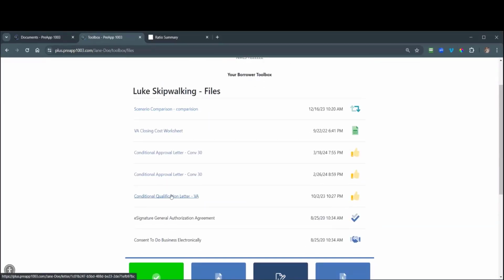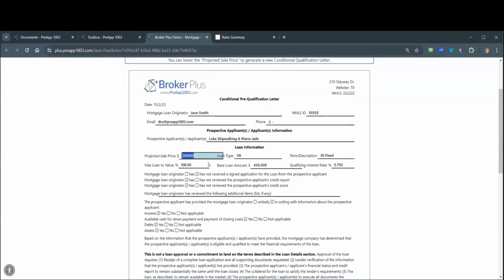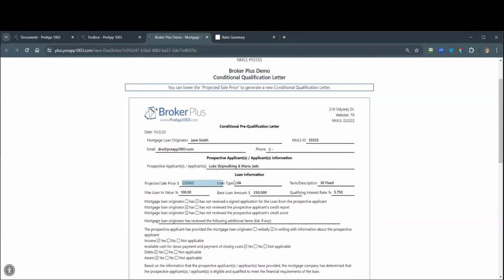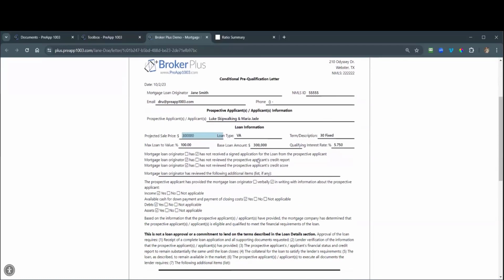And the cool thing about the approval letter is they can lower this, okay, at their discretion. They just can't go any higher than what you set it for. Okay, so this allows them to go lower, print it out. So that's how that works.